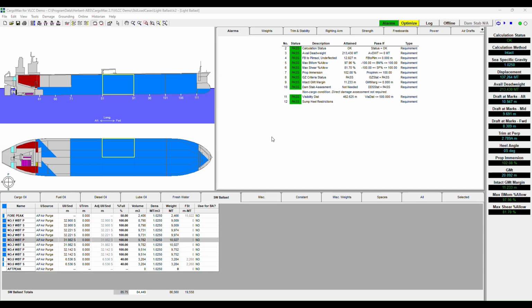In this clip, I'll be going over our Direct Damage Stability, or DDS, module within CargoMax. The DDS calculations are a requirement for many vessels, primarily those carrying oil or gas cargoes. The DDS module is designed to systematically check a given loading condition against every applicable damage scenario and to prove adherence to the regulations, typically MARPOL, IBC, or IGC.